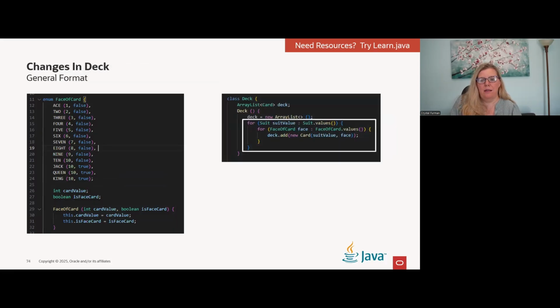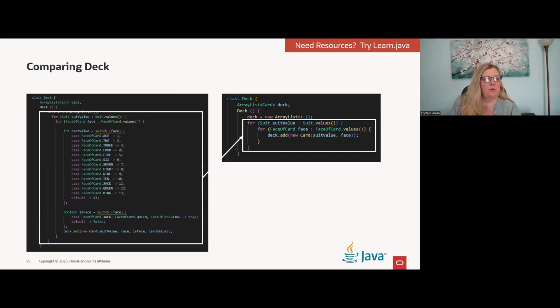So what does that mean? It means that I don't need to have those switch expressions to get the suit value and whether or not it's a face card. All I need is the suit value and the face, because face includes the card value and the isFaceCard. So it really condensed everything down to this nested for loop statement here. So we went from this in the last iteration on the left to this value on the right here, where we're just adding the new card.